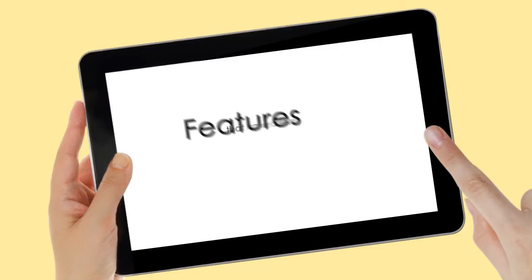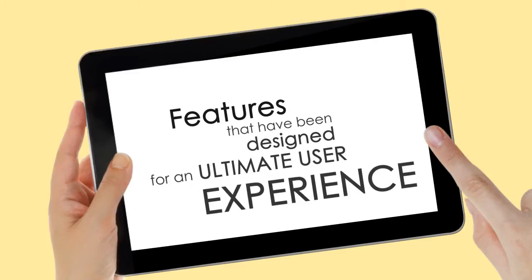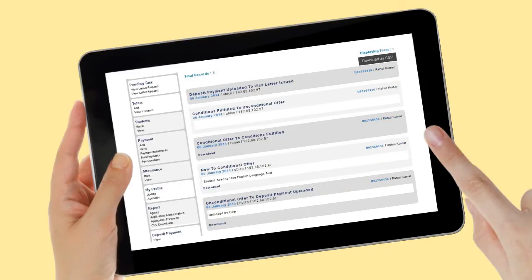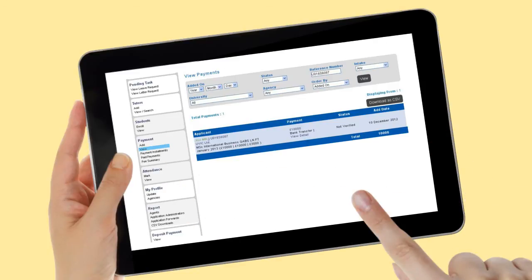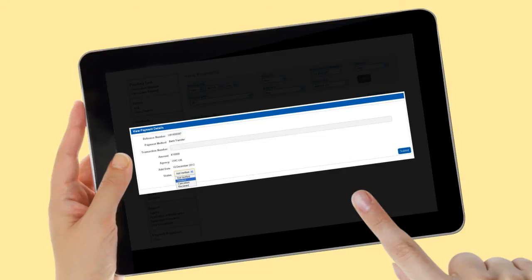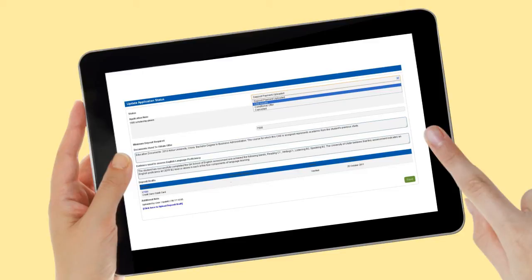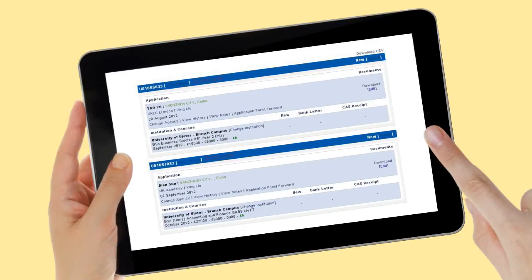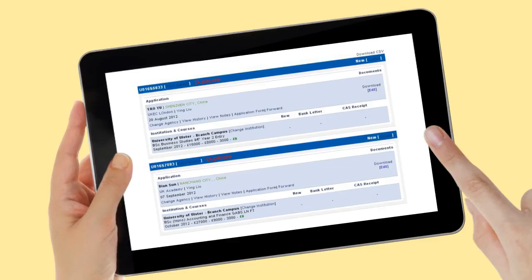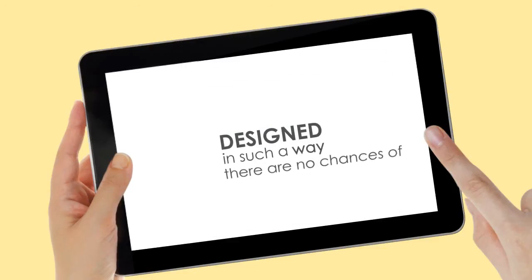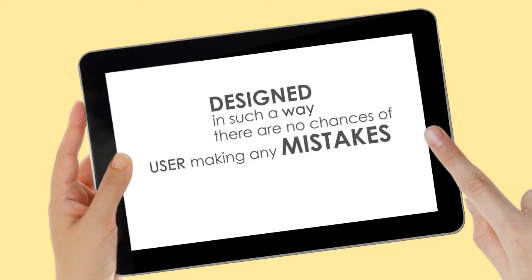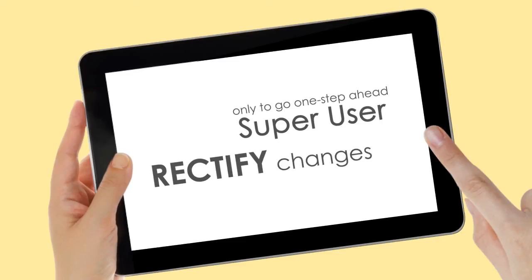There are other features that have been designed for an ultimate user experience. The fee payment section allows you to view verified and received payments. Once a payment is received, only then can the document in support of the visa be issued. The system is intelligent enough to highlight duplicate applications. It has been designed in such a way that there are no chances of any user making any mistakes or losing any data. You can only go one step ahead, and the super user can rectify changes as and when required.